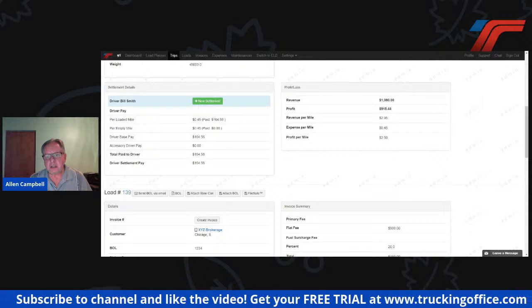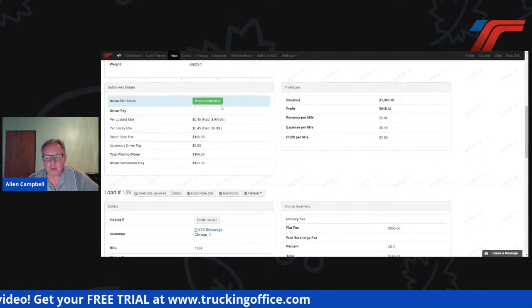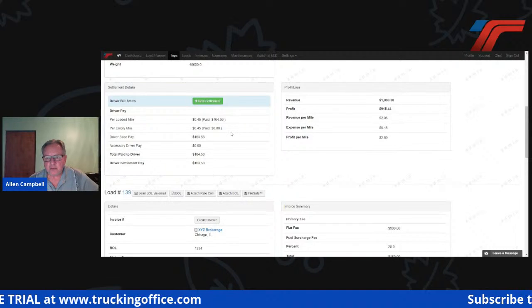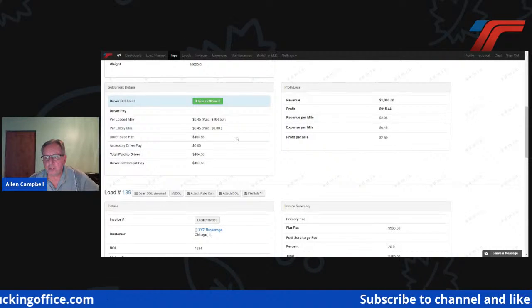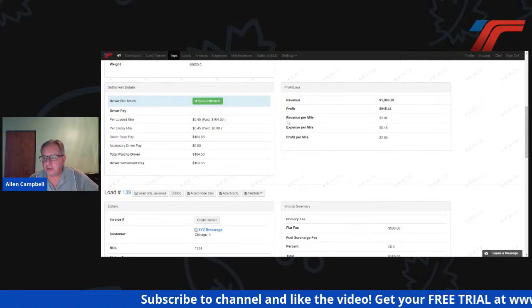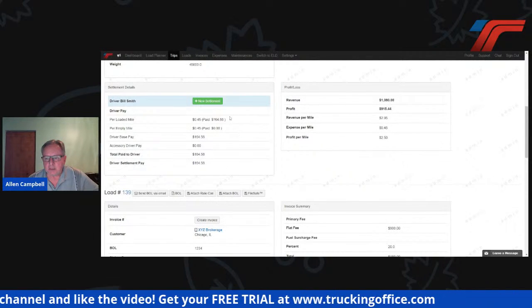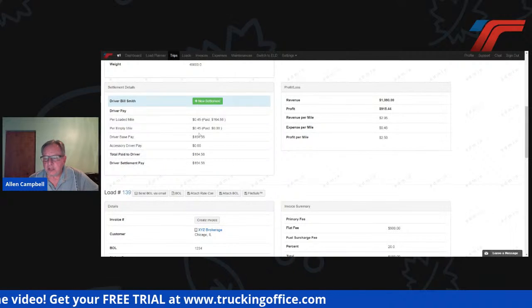The other thing it does is it updates the driver details. So it shows driver's pay. Now later when we do driver settlements, then we'll have all this information from this load already put in there. I won't have to create a driver settlement. It's going to be easy. Just going to have to run the dates and there's the loads. And we already have the driver pay all set up and everything.